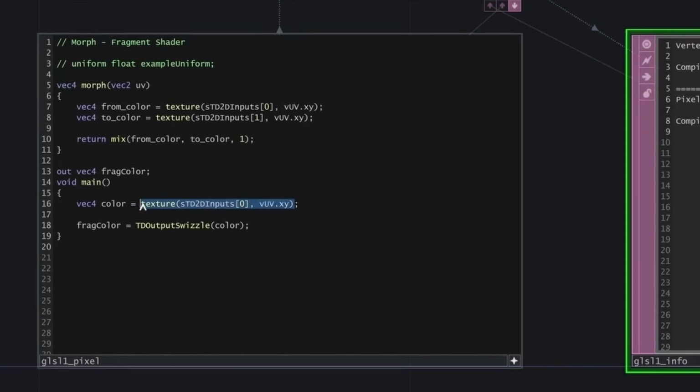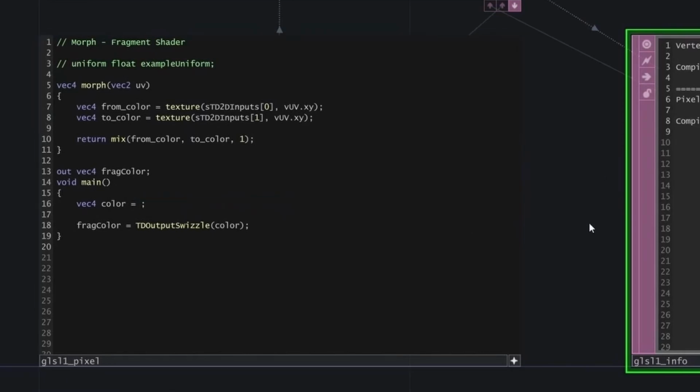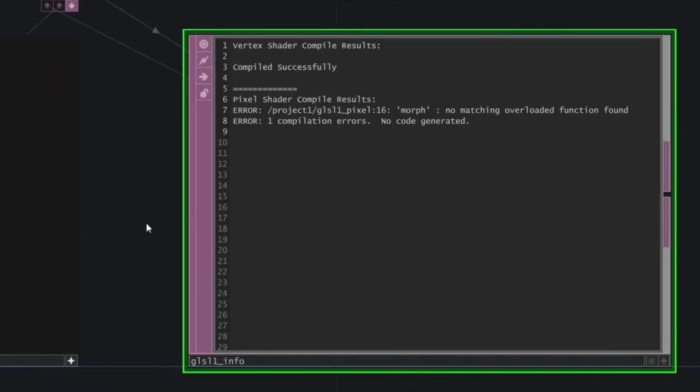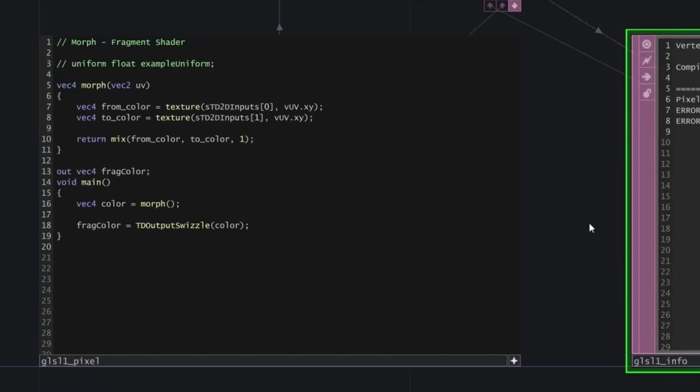Now set the value of the color variable to be whatever the morph function returns by calling the function. This actually throws an error. That's because the morph function expects a VEC2 argument. So we'll just pass vUV.xy as an argument. This is like setting a VEC2 uv variable to hold vUV.xy as its value. Hence, we are able to use uv throughout the code when referring to vUV. However, this variable is only valid within the morph function.